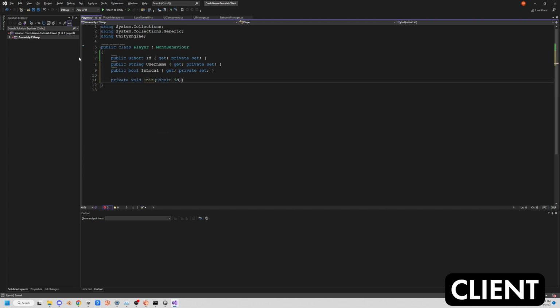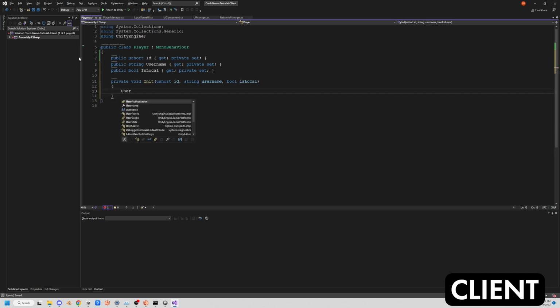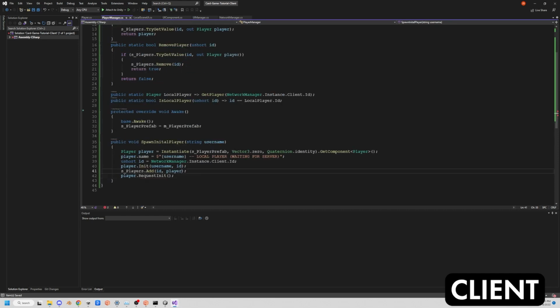which is going to take in a ushort ID, a string username, and a bool is local. What we'll do, lowercase there. All right, and we'll just literally set ID equals ID, username equals username, and is local equals is local. Perfect. All right, and on this guy, we're going to go back to our player manager and see how we only passed in two parameters. Let's pass in true, because this guy is our local guy, right? Oh, not here. Here, true. There we go.